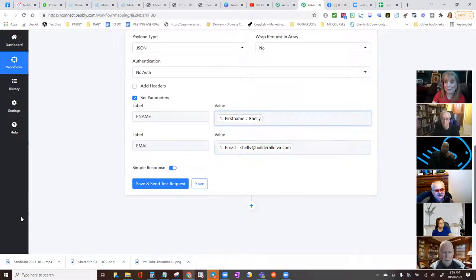So now I've actually mapped the fields out so that inside of Mailing Boss 5, the field that says FNAME, I'm going to send in the first name from the opt-in form. The field that's called EMAIL, I'm going to send the email information from the opt-in form. Okay, is that making sense, you guys? Great. So then the next step is to actually just test it, see if the data goes in.